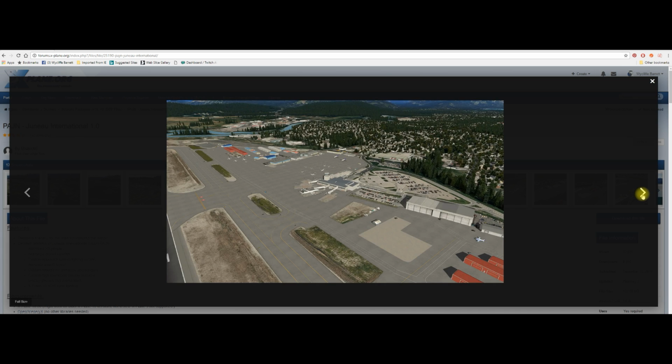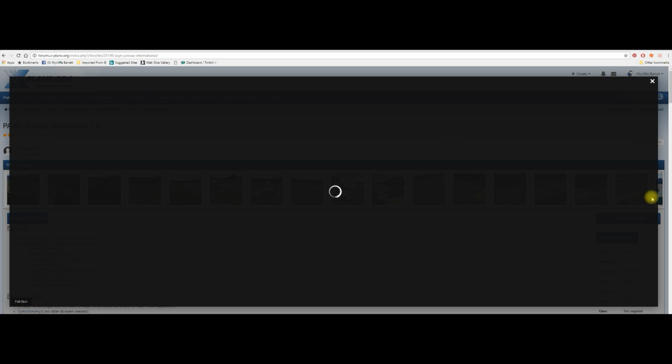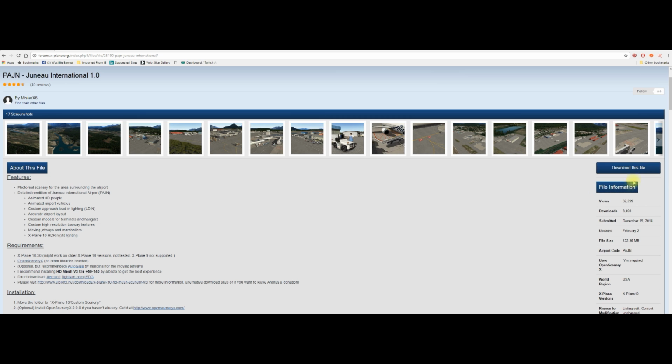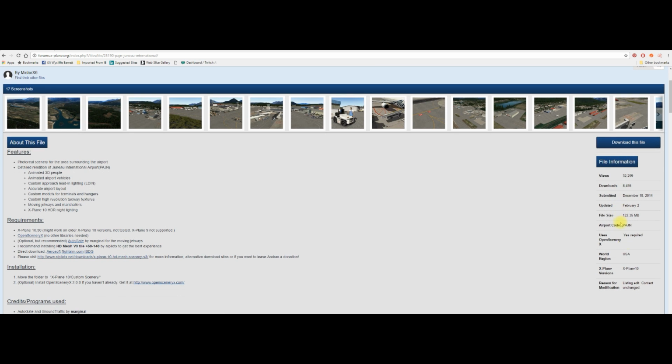Now, what is surprising about this, especially to you, the new user, as I go through these screenshots, is that this is freeware, okay? This is not payware. This is freeware. And let me just click out of there. And quite literally, you've got download file here. There's all this file information on this side. There's all the features here.